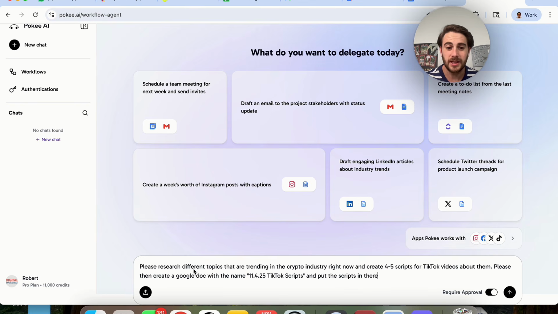For example, I'm going to say to this, please research different topics that are trending in the crypto industry right now and create 4 to 5 scripts for TikTok videos about them. Please then create a Google Doc with the same name, 11.4.25 TikTok scripts, and put the scripts in there.